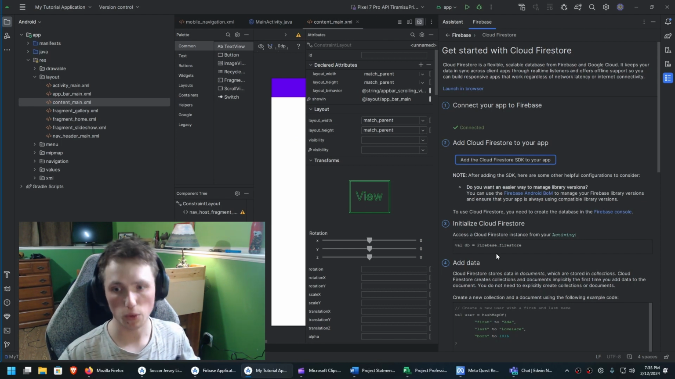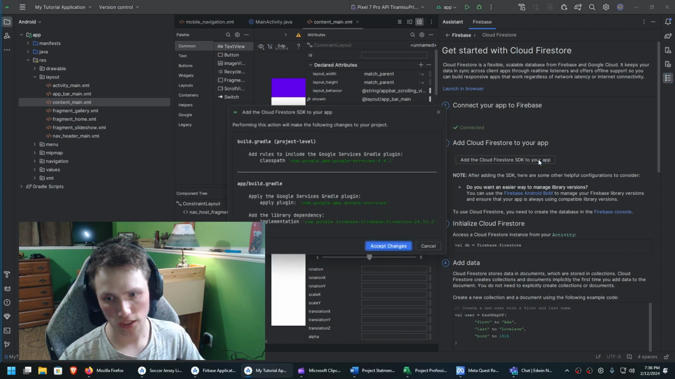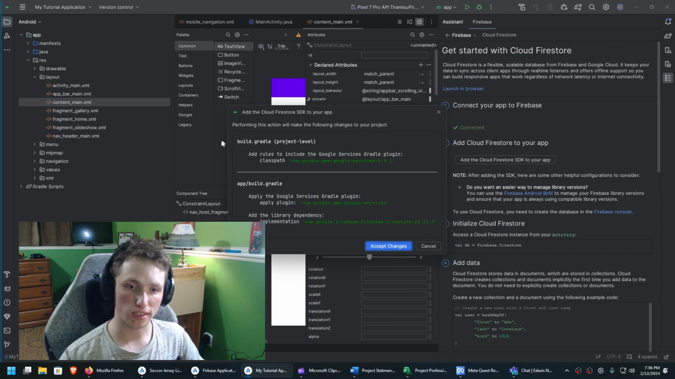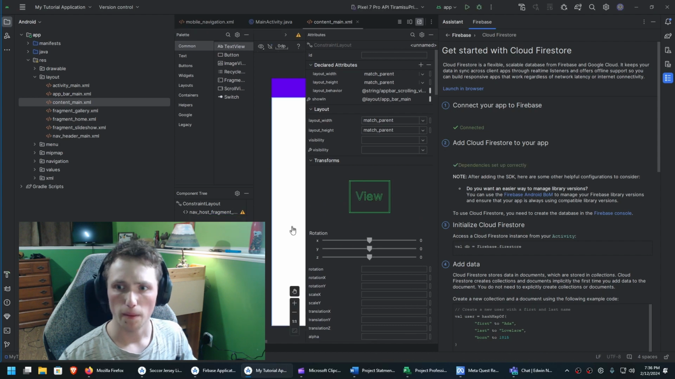We're back in Android Studio. We want to click add the Cloud Firestore SDK to your app, or it would say add the Realtime SDK to your app, something like that. And then you just click add, and these will be added to your build.gradle. This is the kind of stuff you would have to add manually if you're in a different IDE like IntelliJ. Then you just click accept, and it should download. You see it's building down here, and now it's added.